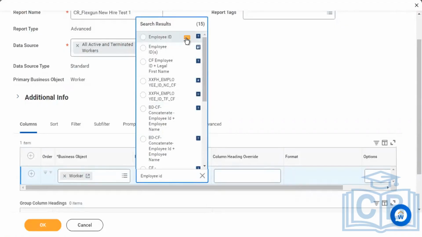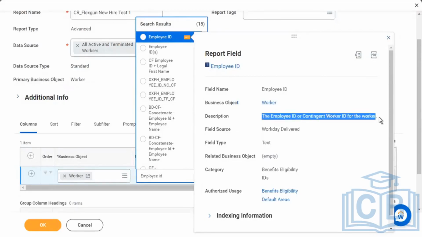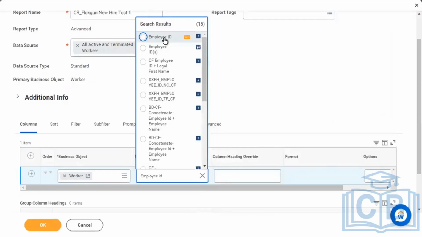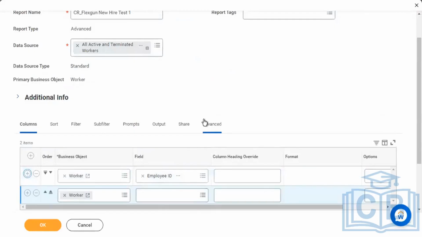And always, I'm sorry to interrupt, whenever pulling these fields, always check the related actions. You need to make sure that they are coming from the business object which is your primary business object. And also read the description. In this case, it says the employee ID or contingent worker ID for the worker. If it's a contingent worker or an employee, it will give you the ID that you need. I'll go ahead. What other things would you like to see?